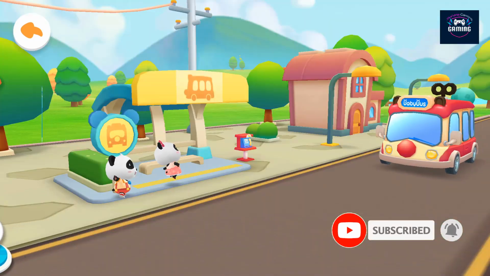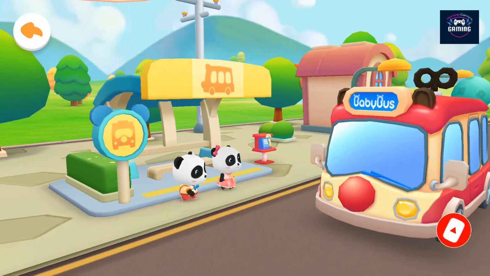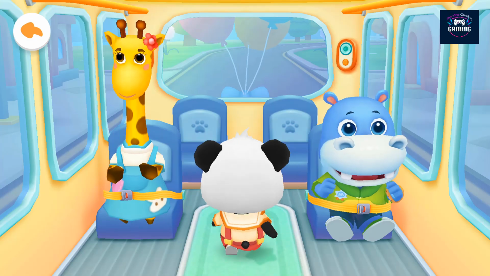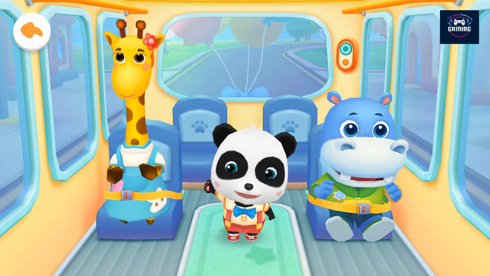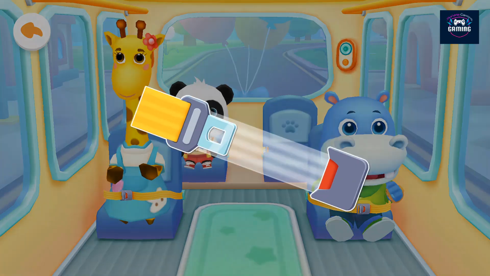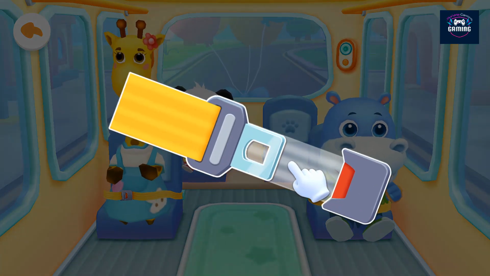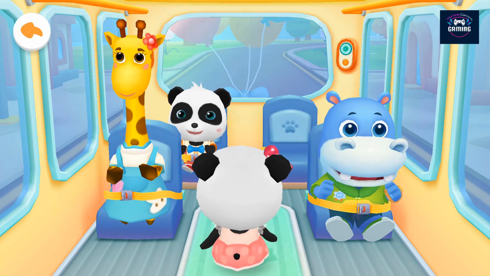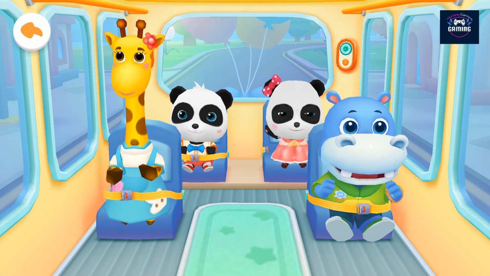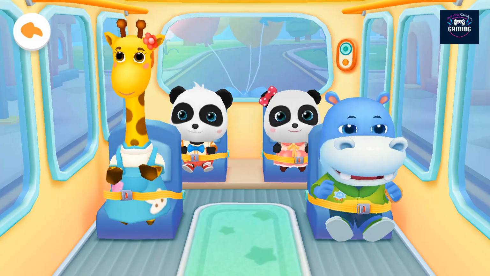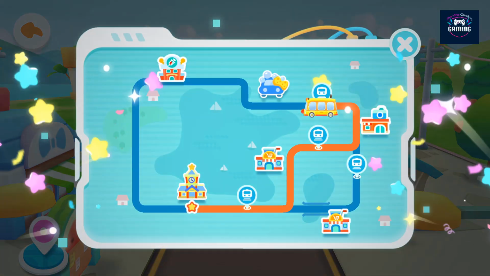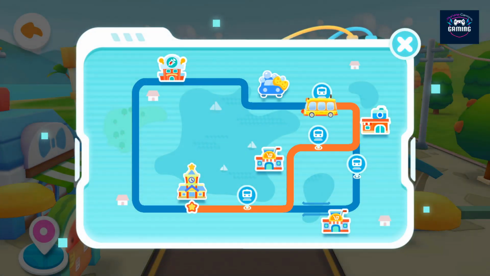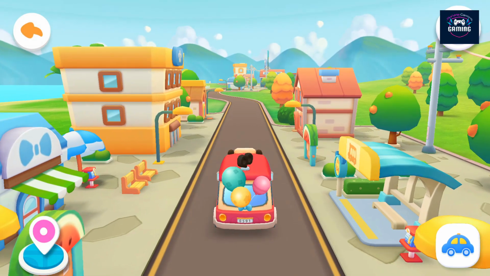Baby bus. Hello. Please get on the bus. Please choose a seat for me. Fasten your seatbelt. Thanks. I've picked up all the kids. The next stop is the hospital. Let's go.